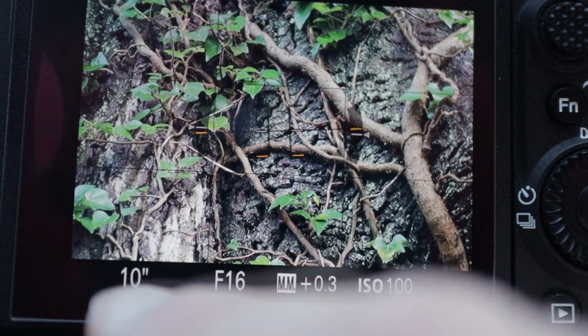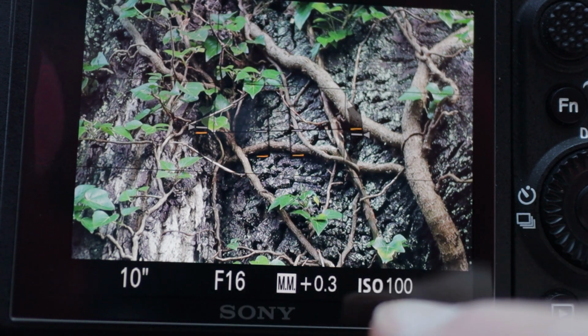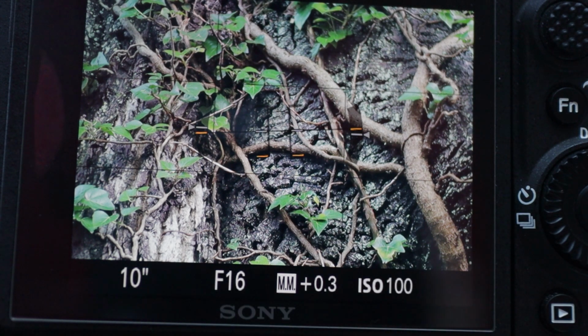But I'm around 10 seconds, ISO 100, and the reason I'm not worried about such a long shutter in this instance is because it's very calm. There's not a breath of fresh air, and none of the leaves are moving.